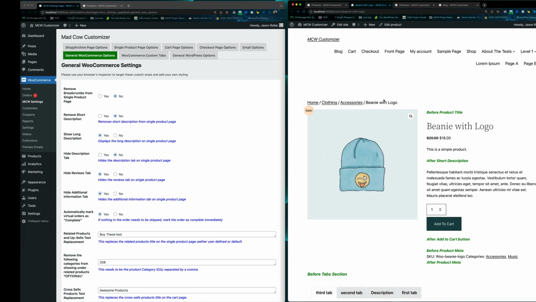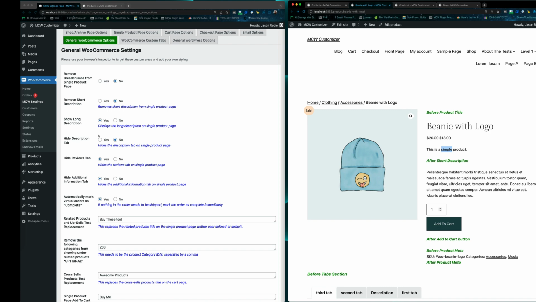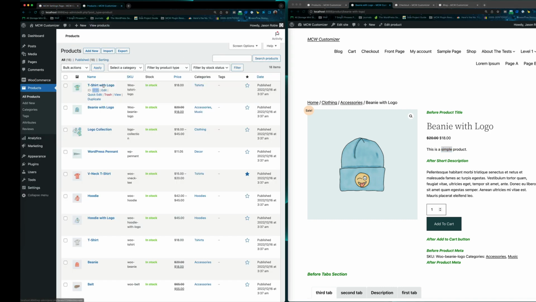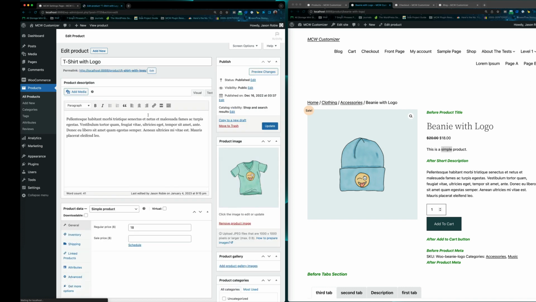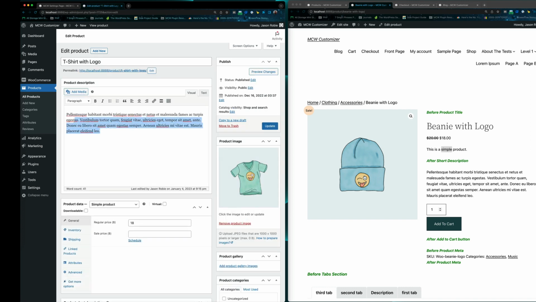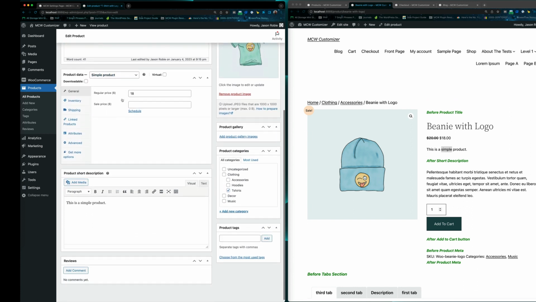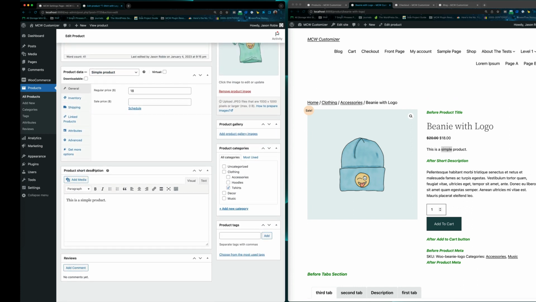There we go. So the short description is showing right here, so I'm not removing this. I am showing the long description, which, just for giggles, I will clarify for folks if there's any question. This is the long description, the normal product description. And then if we scroll down, obviously this is the product short description. So that's the difference between those two.